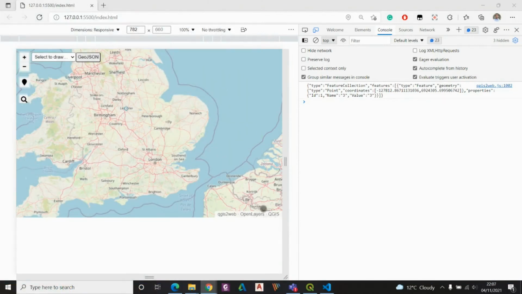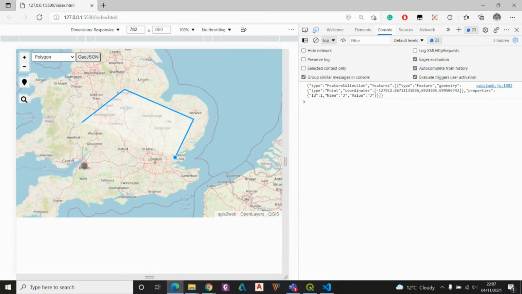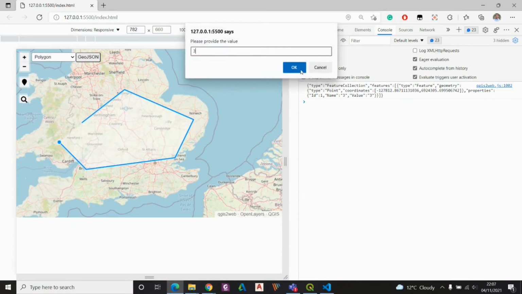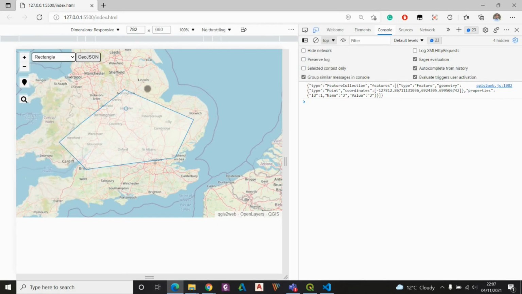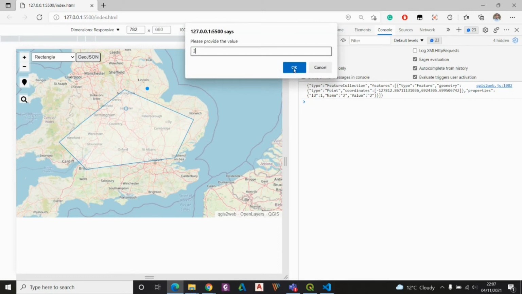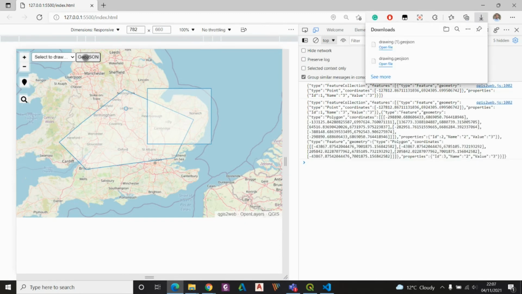Another approach to our map then, when I draw the polygon, preferably another shape. Finally press the GeoJSON button. Everything is perfect. As you can see, the file has been downloaded. You can open the file. You can load it to QGIS or another GIS software. That's excellent.